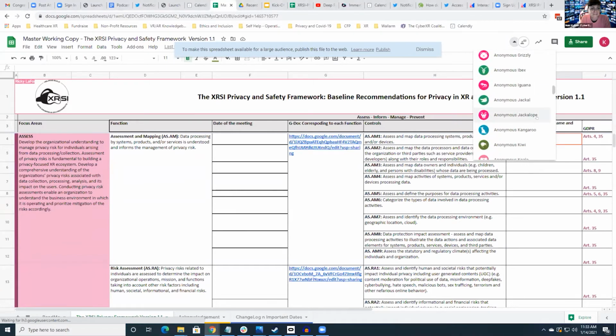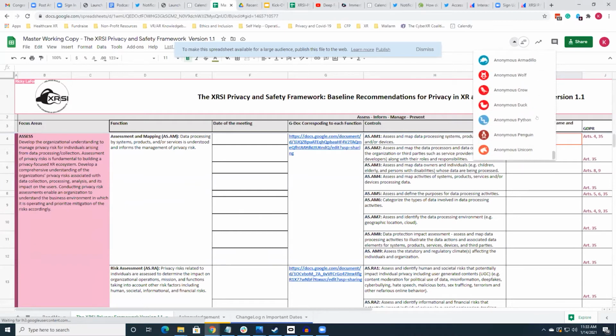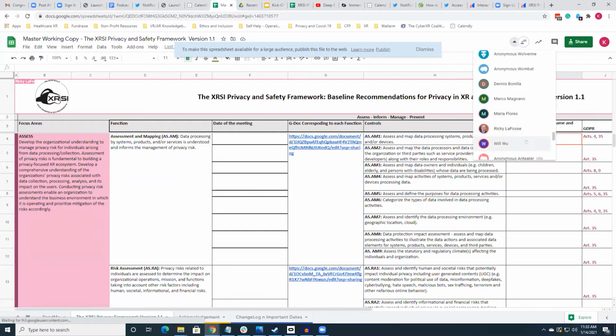Exactly. And I'm seeing another thing: we are going to add this document and the other resources in the framework page in xrsi.org. So you can also reach it over there if you didn't take notes here.